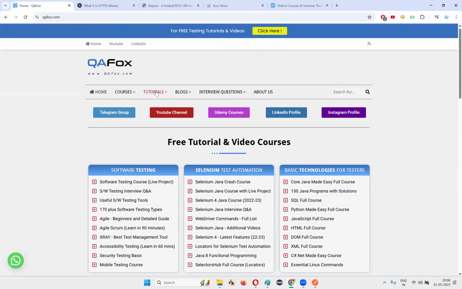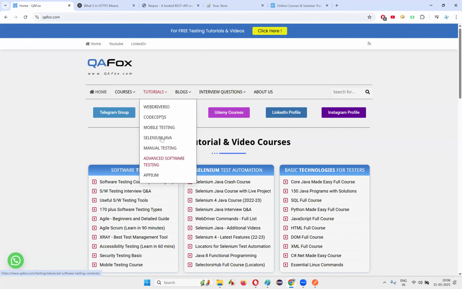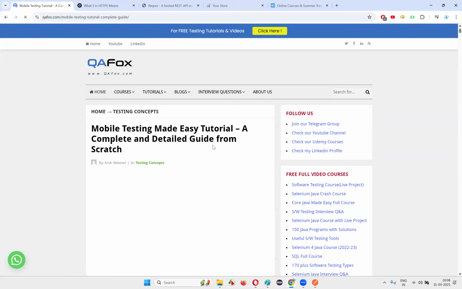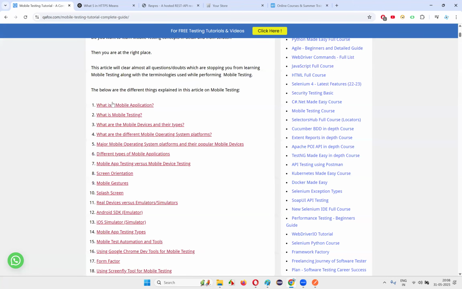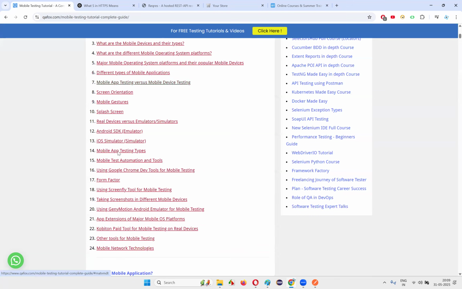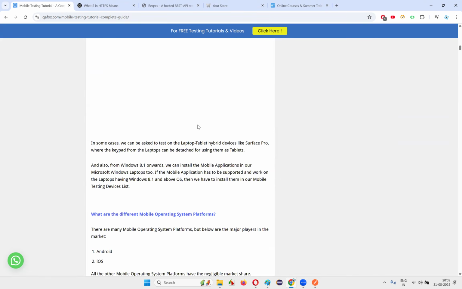Some articles will be there. Where is the mobile testing? Yes, this is a mobile testing article. Let's go to the mobile testing article, guys. This is the article here. There is a table of contents, right? For example, if I click on this splash screen. When I click on this link on this website page, this link will not take you to another website page. Rather, this link will take you to the same page, to some section of the same page, automatically.